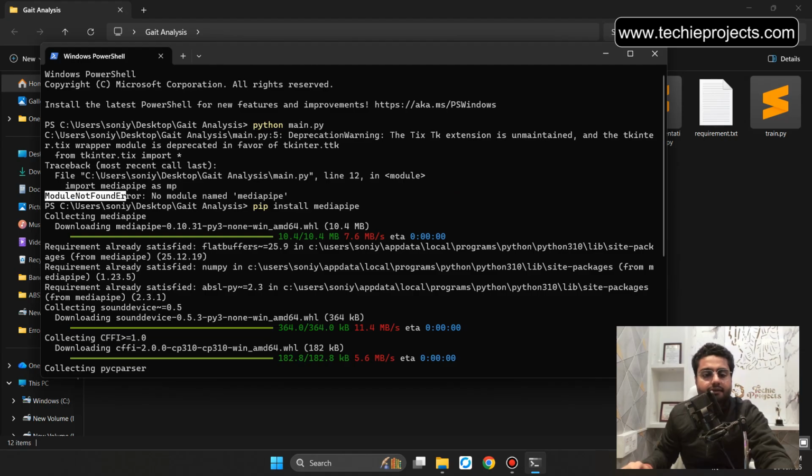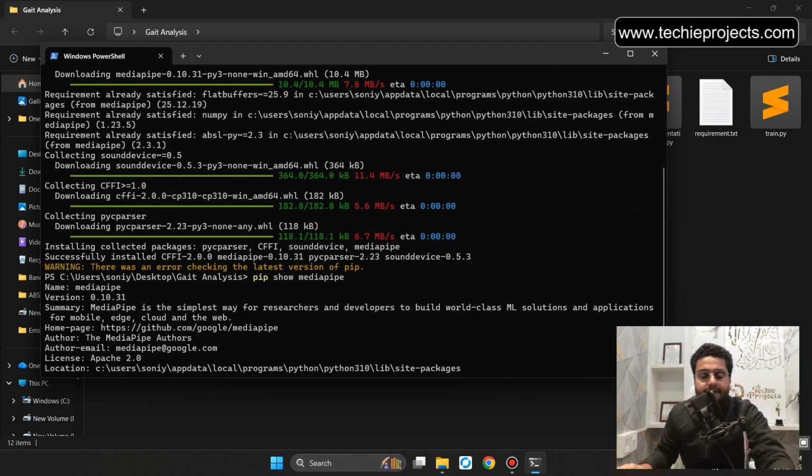So this was the error: ModuleNotFoundError, No module named Mediapipe. And this is the solution. We have to install the Mediapipe library. For that, first you have to check that Python is successfully installed or not. If it's not installed, then you have to install it, and then install that particular Mediapipe library. Okay, let's end this video here.